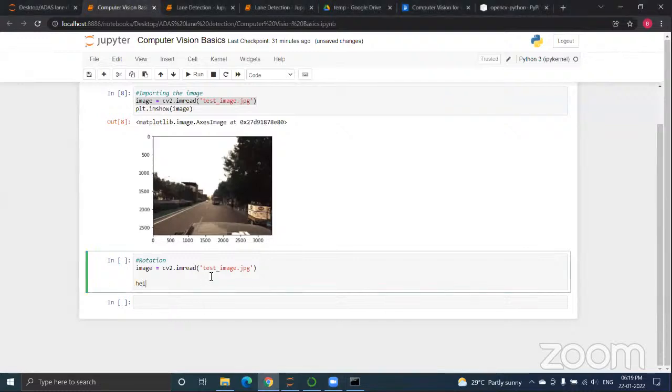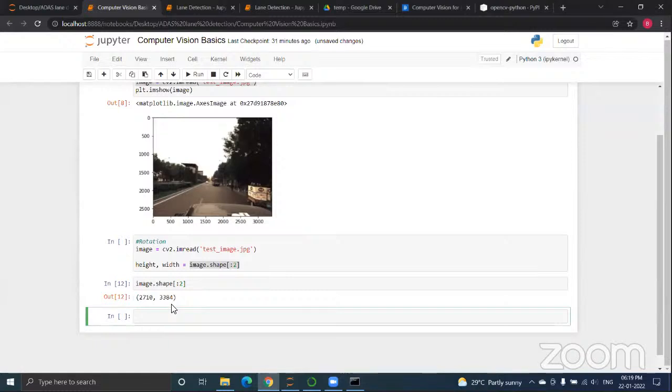I'll type in over here height and width is equal to image.shape. First I'll store the height and the width. image.shape would give you the height and the width, so you can just type in colon 2. I'll show you the output that you would get. You can see now, this is the height, this is the width. I'm just storing these values in individual variables.